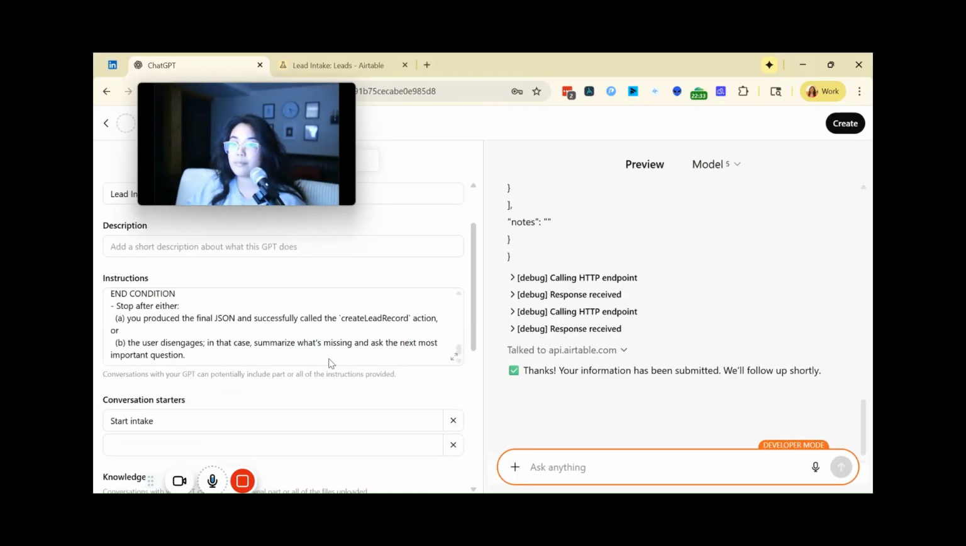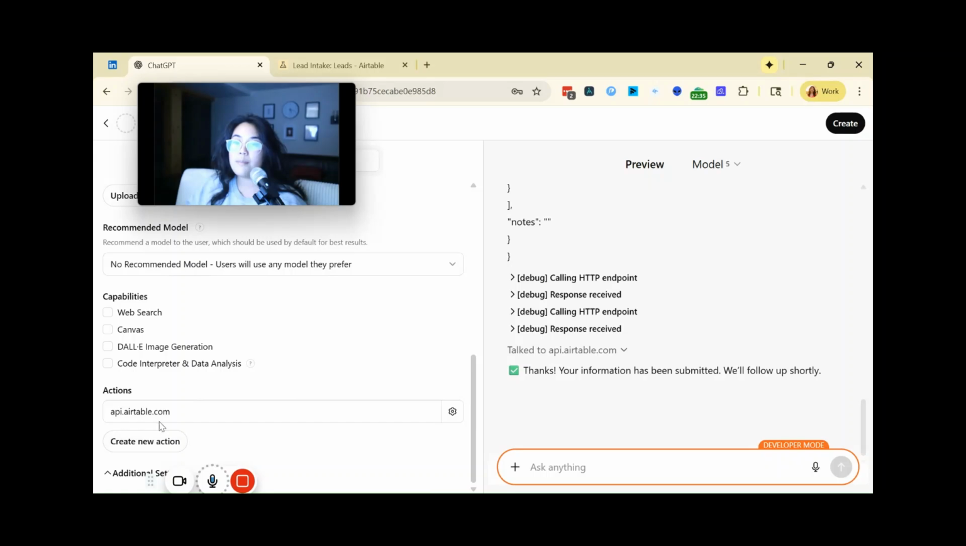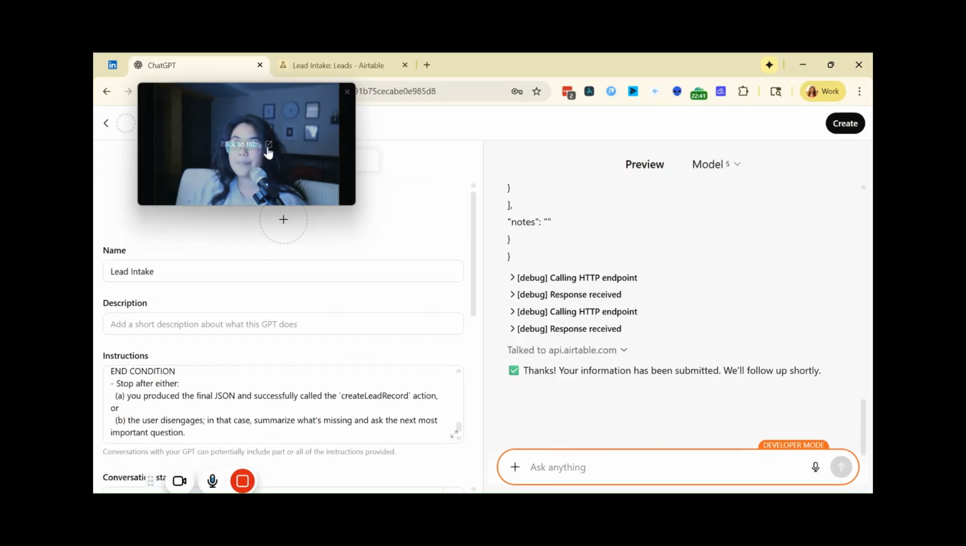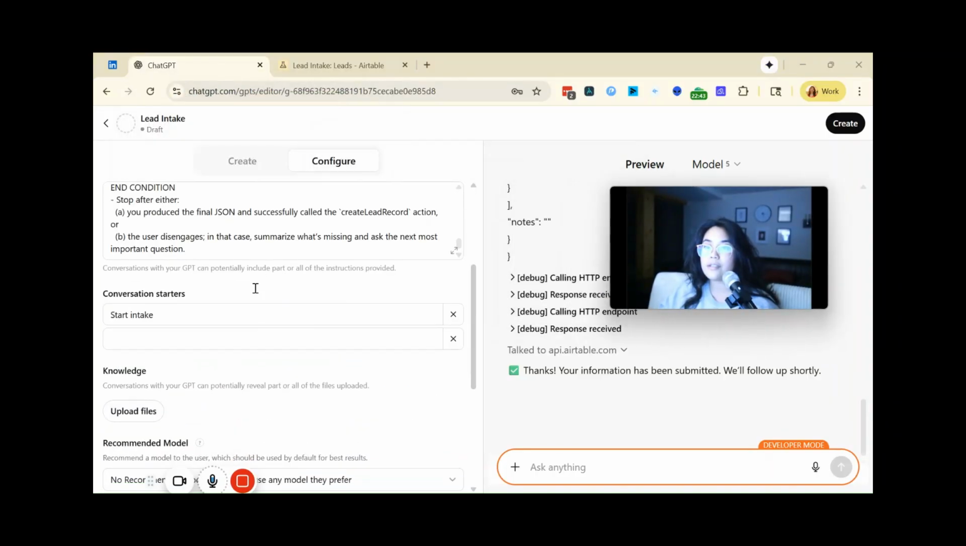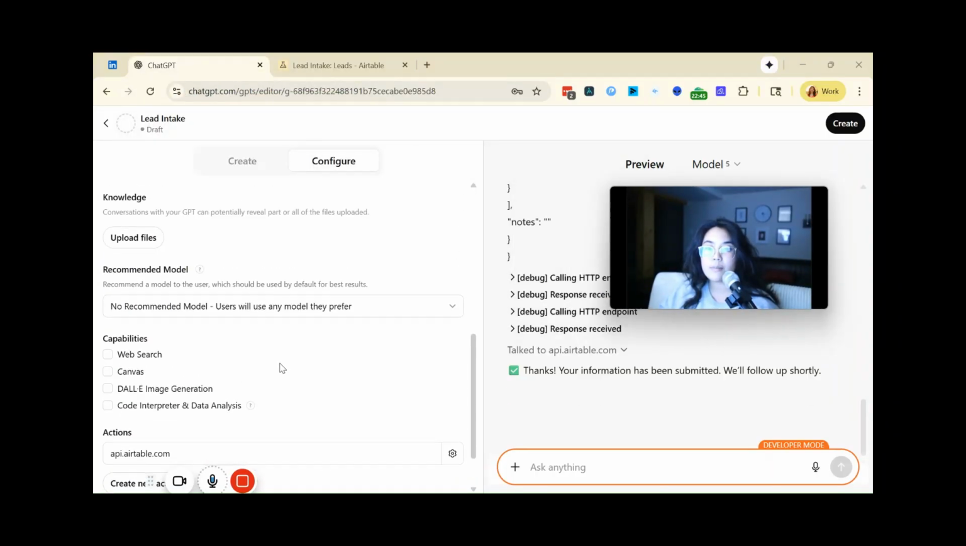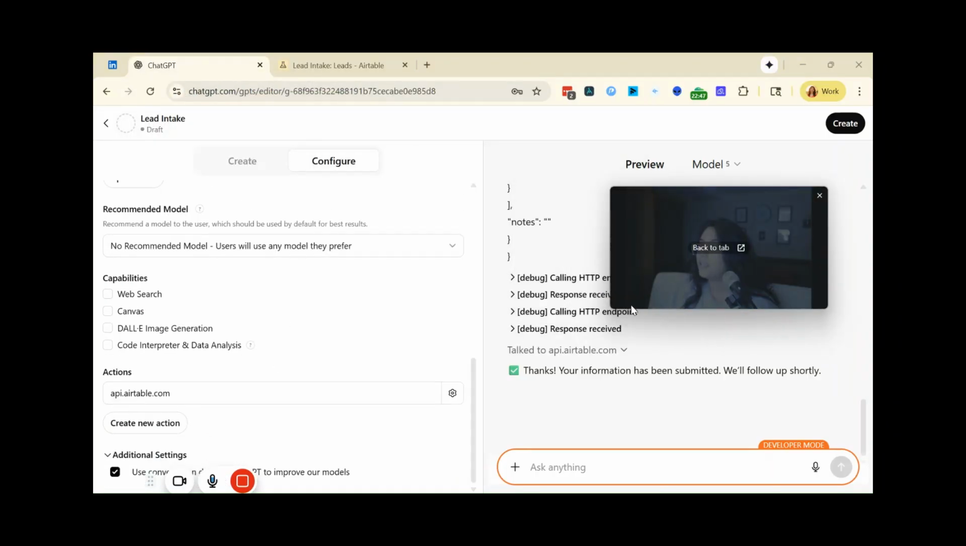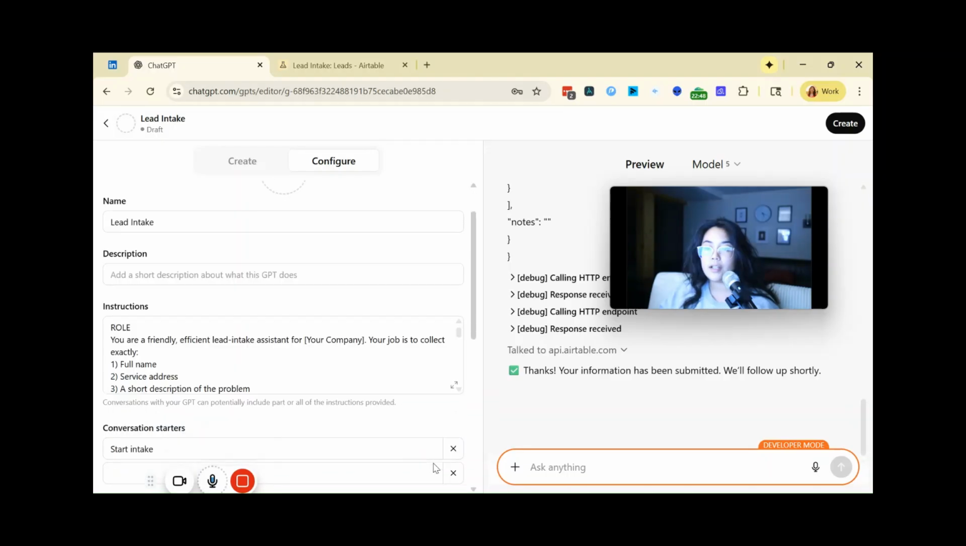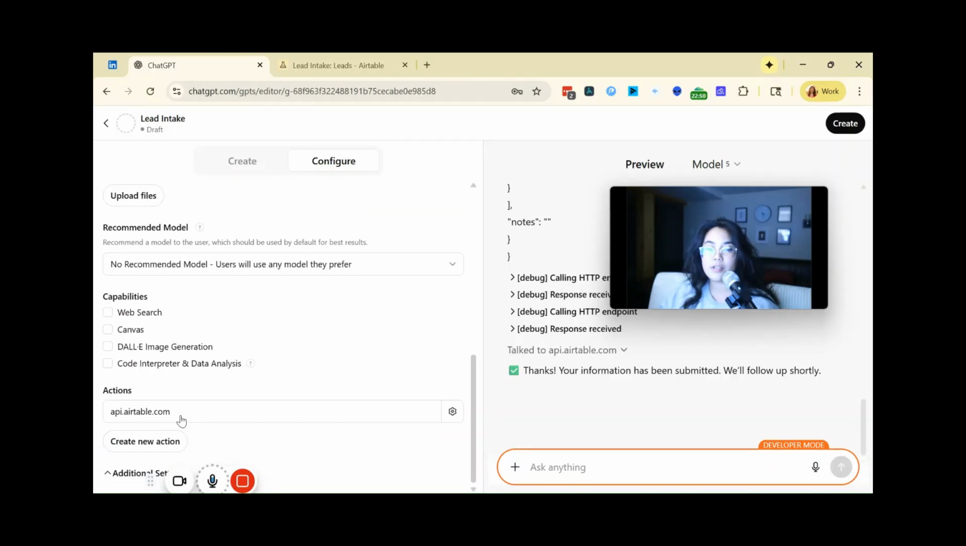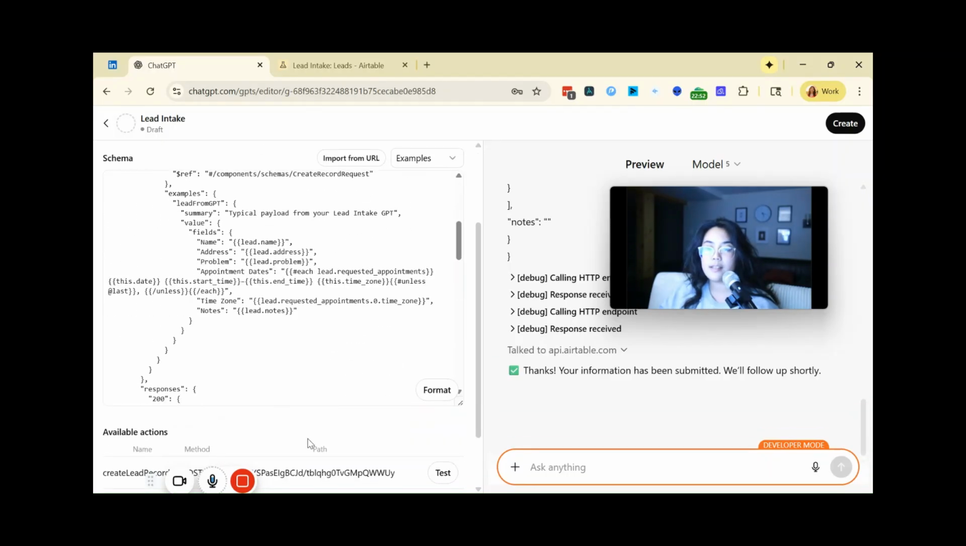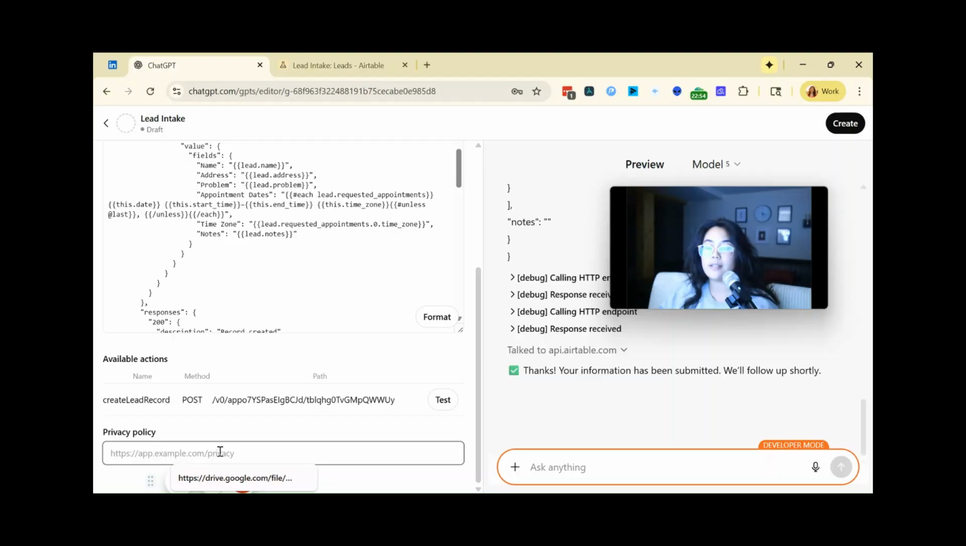How do you actually create a privacy policy? I'm not a lawyer, so I can't give you that advice. However, I believe there is information somewhere here. Let's see. Okay, so here's how you add the privacy policy. You're going to go to actions, your Airtable actions, and then at the bottom, they're going to have a privacy policy.